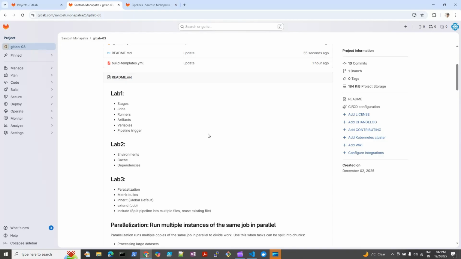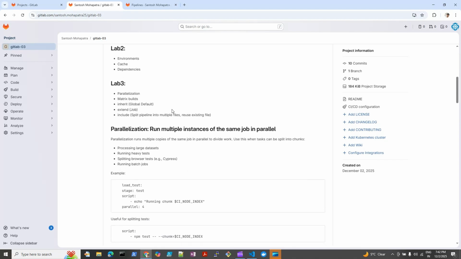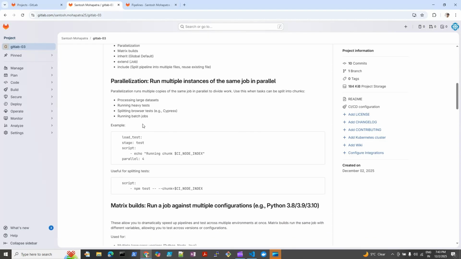In our previous two labs, we have already discussed a few of the basic concepts of GitLab. In lab 1, we discussed stages, jobs, runners, artifacts, variables, and pipeline trigger. In lab 2, we discussed environments, cache, and dependencies. In today's session, we are going to learn about what is parallelization, matrix builds, inherit, extend, and include.